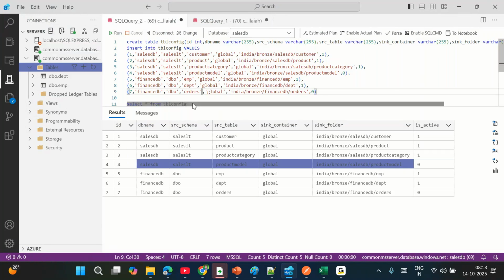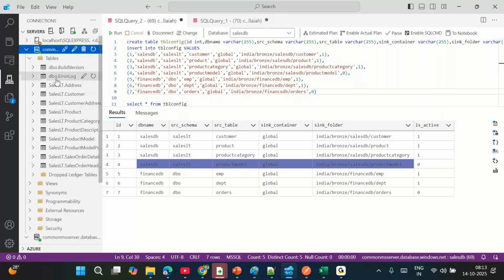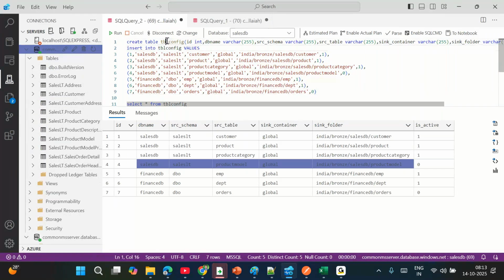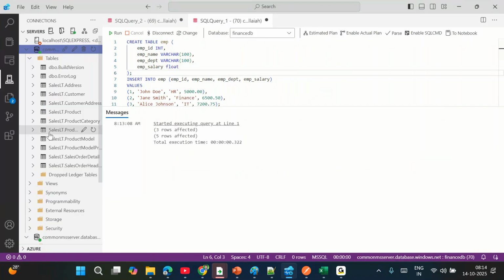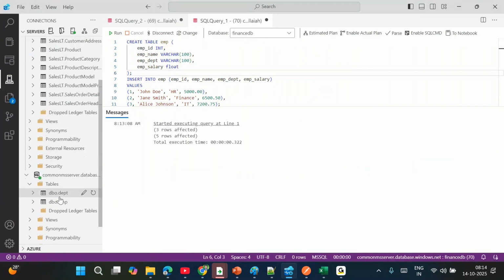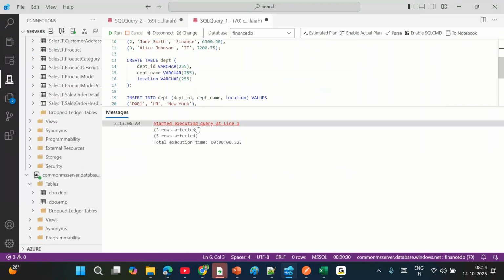What I have done as of now, I created two databases in same server, data lake, data factory. Now within the sales DB, you already enabled the sample data. That's why some sample tables are there. Along with that, I created a config table, and these are the records that I inserted for sales DB. These are the records I inserted for finance DB. Finance DB, we don't have EMP and department table. I went to here and I have inserted these two tables with some data. Correct. Now we are good.